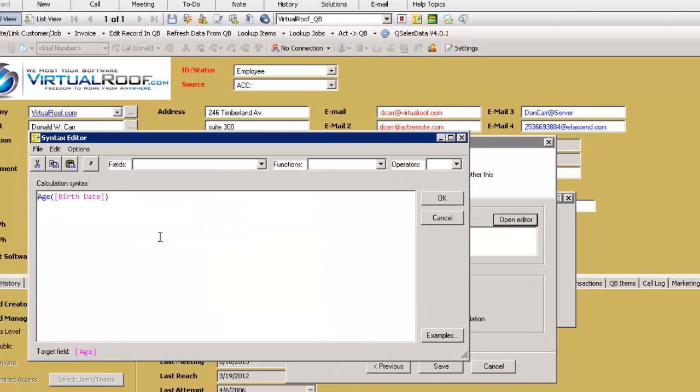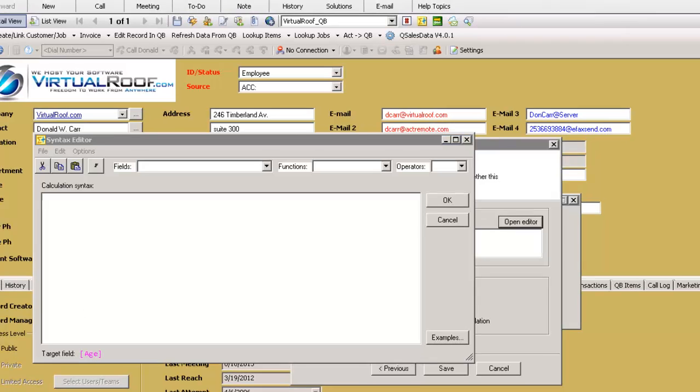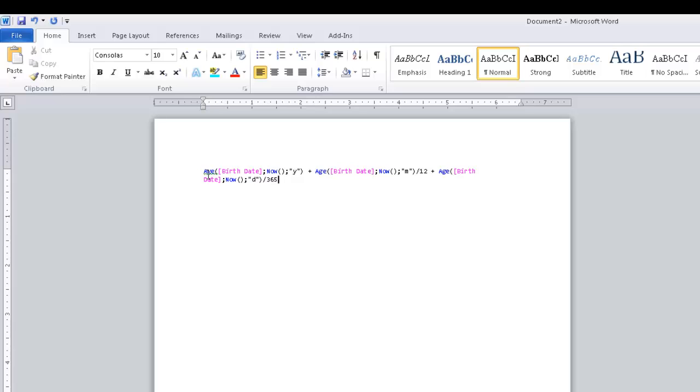Okay, because this is a little bit more of an involved syntax, I happen to have it over here in Word. I'd written it before, so in order to save time, we're just going to click on that and Control-C. And we're going to paste that back in.